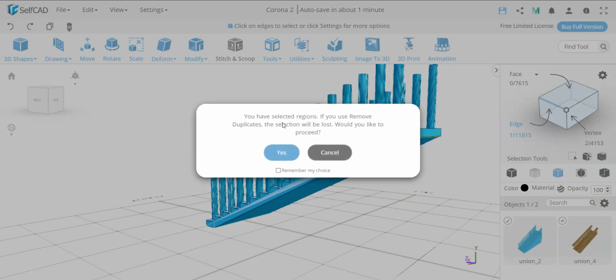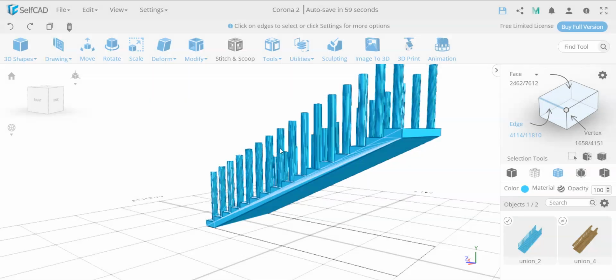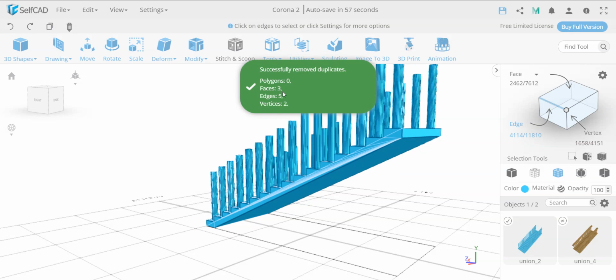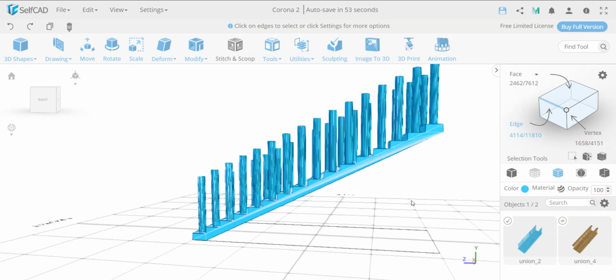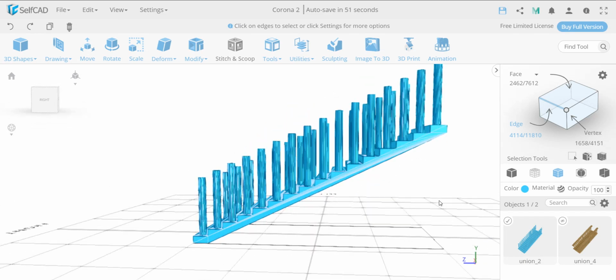It shows me a message over here that if you remove duplicates, the selection will be lost, because I have an edge selected and it thinks it might be important for me to keep it selected, and it tells me it will be lost. So in my case, I don't care. I no longer need it selected. I say yes. So it tells me what it removed. You see, it gives me a message about what it removed. And now I know I have a perfect object that looks perfectly like this.